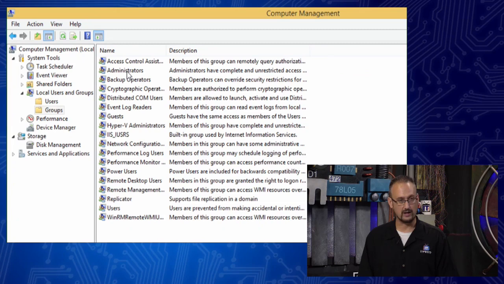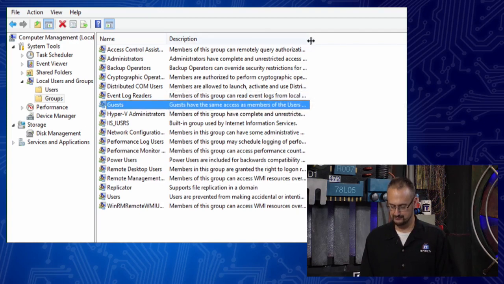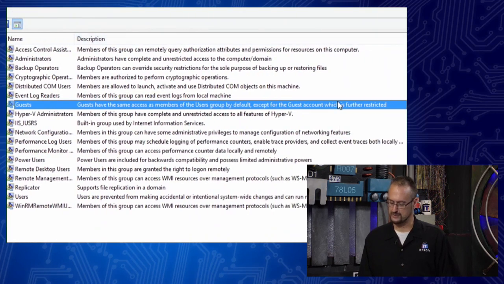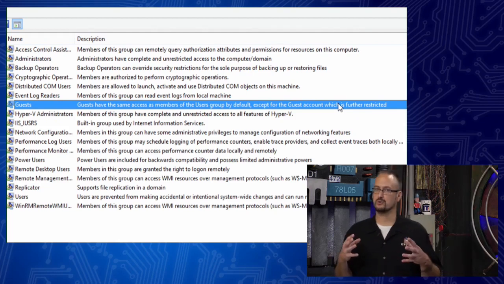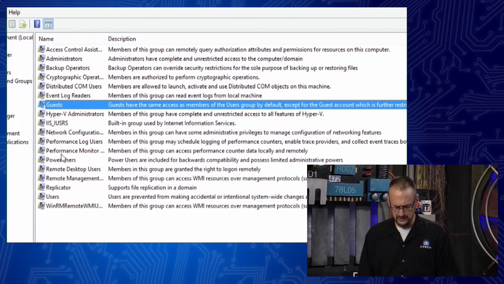Our administrative users. You guys out there can always check out these other ones here. But guests, right, have the same access as users, you'll see, except for the guest account, which is further restricted. And that's it. You can define the level of access they have, right? Power users, notice it just says for backwards compatibility and possess limited administrative powers.